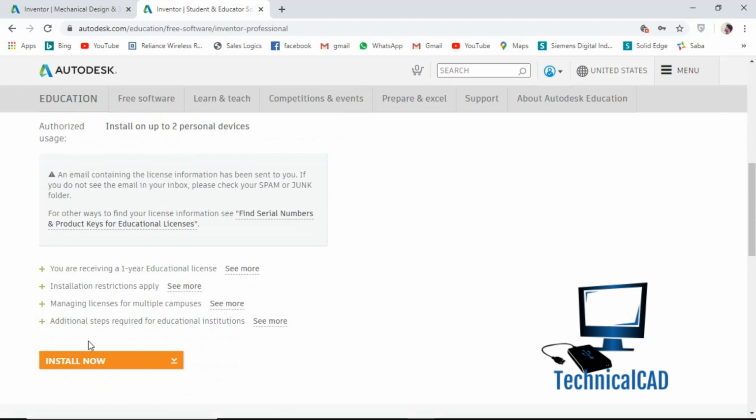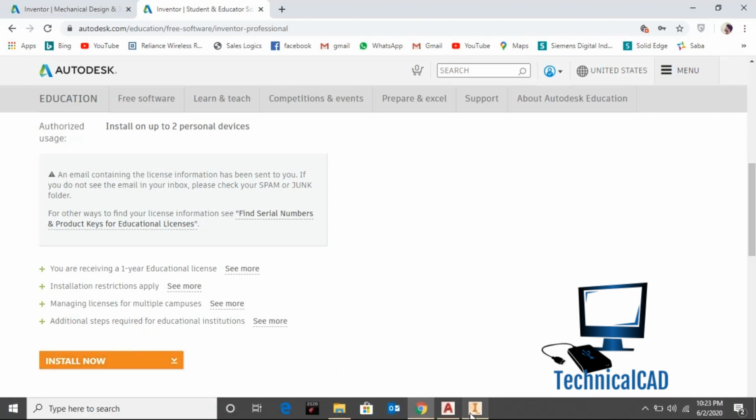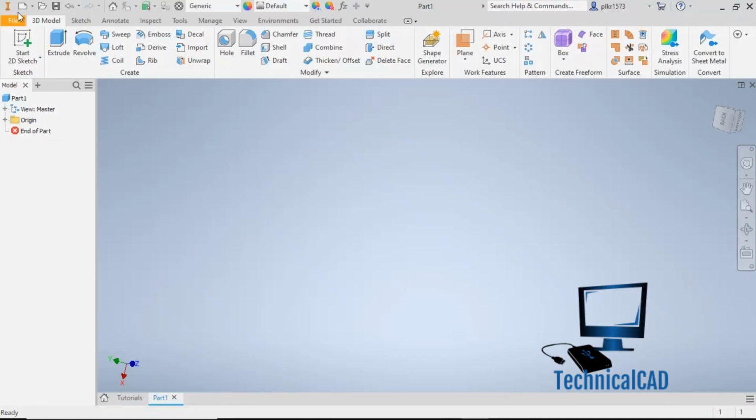And next, go for install now. As soon as you click install now, a pop-up will open to download. So please select OK. Here I have already downloaded my version. Okay, that's all about how to install the software. Please download it.